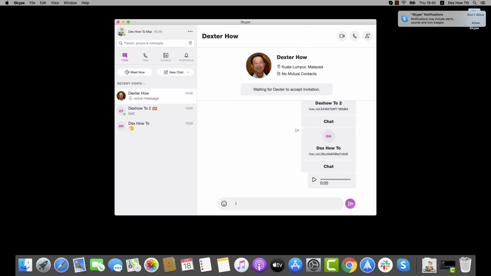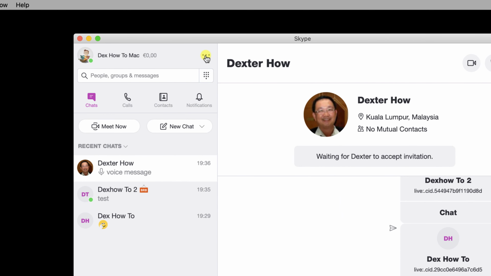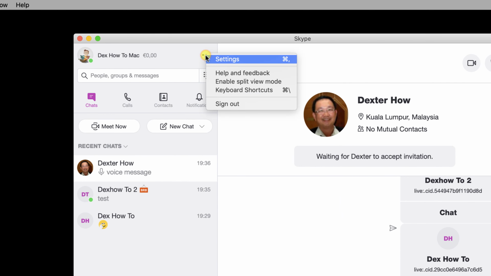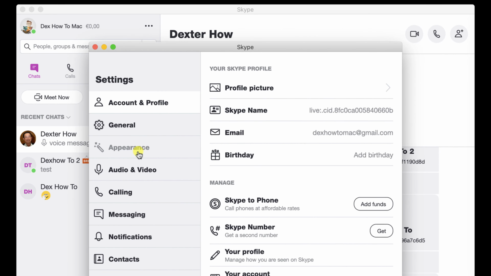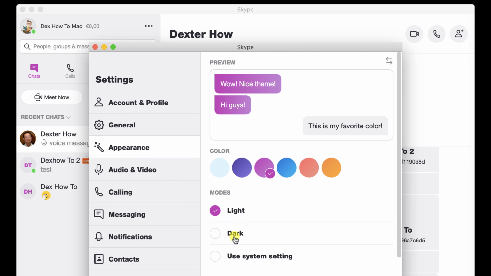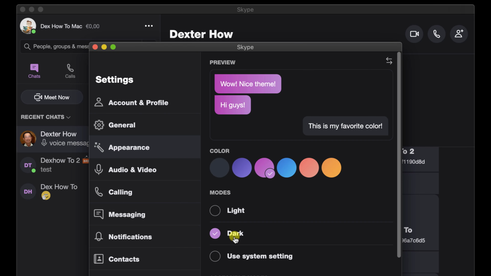When you call somebody, the background you choose will be selected. How to activate dark mode on Skype for Mac. If you want to activate dark mode on Skype for MacBook, click on the three dots menu near your name. Here select Settings, first option from the menu. Now, on the left, click on Appearance. Here, you can easily enable dark mode on Skype by clicking Dark on the Modes option.